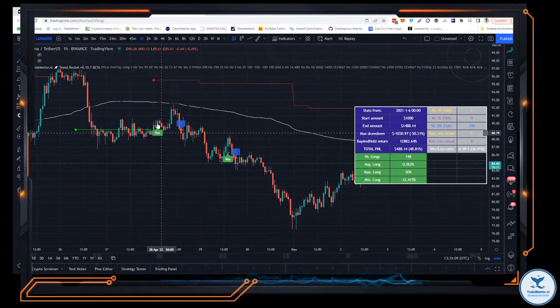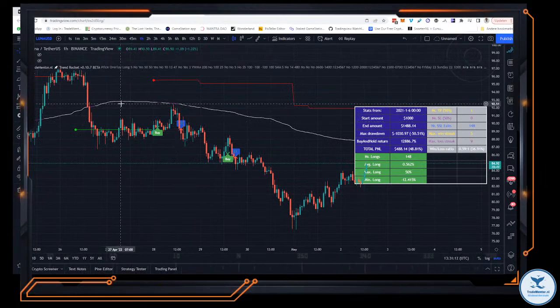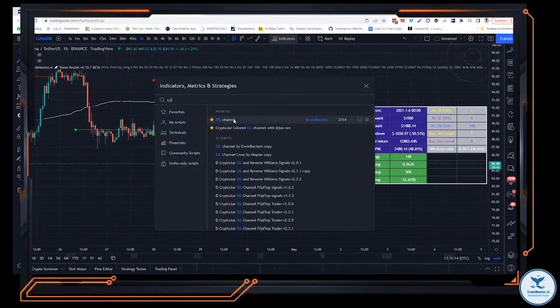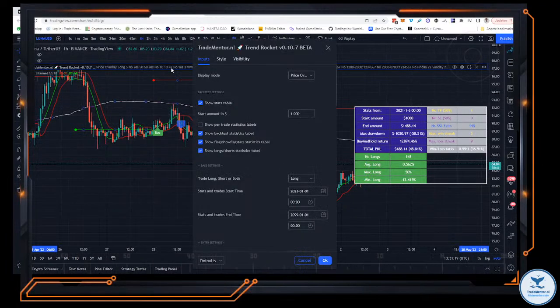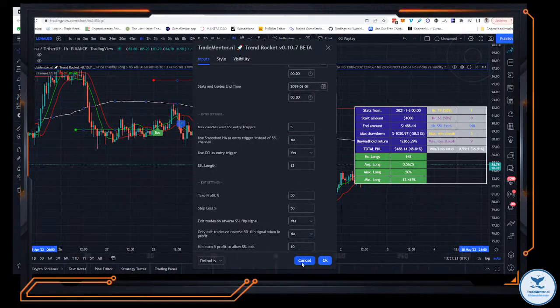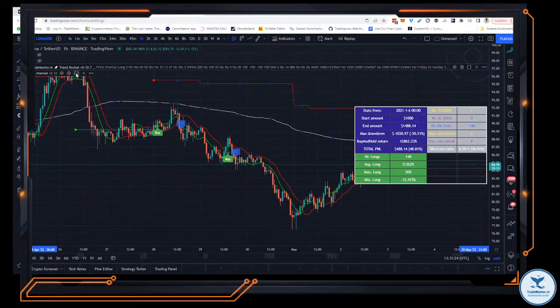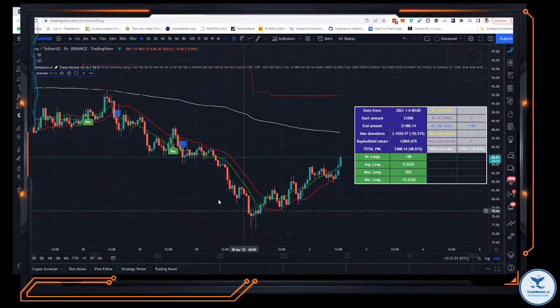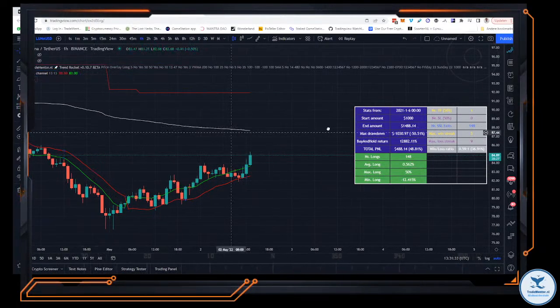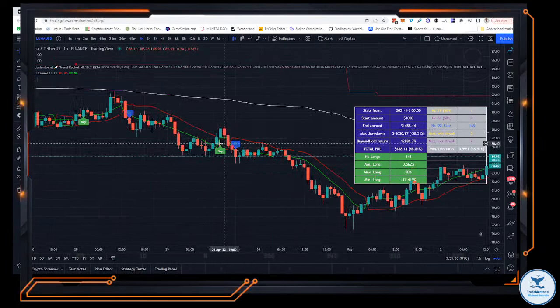So what you see now is SSL channel. Let me just add that one. What length did we go to in this example? 13. So let's configure this on 13 also. So what you see here is we were in a long, but the SSL channel flipped on this candle, so your exit will be taken at the beginning of this candle.